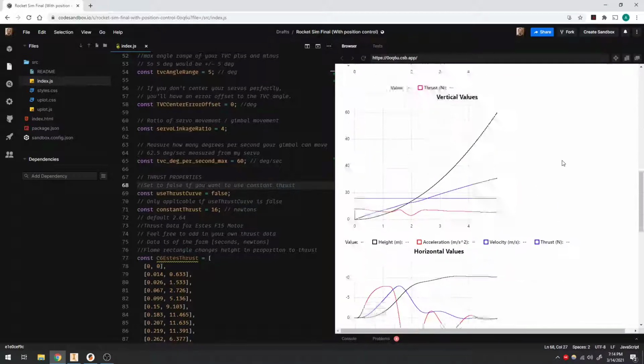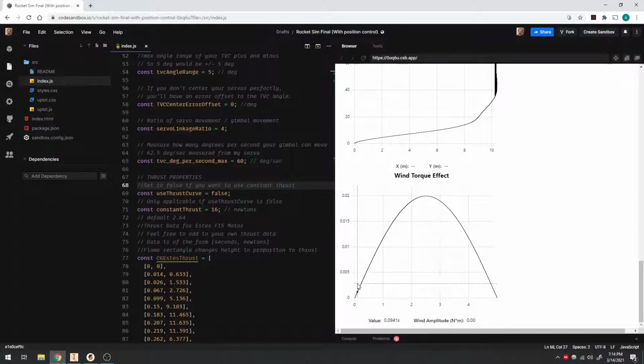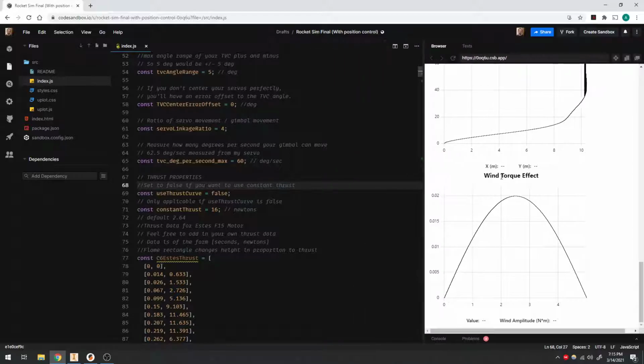So I've shown you most of the graphs. There's also a graph here on wind torque effect. This is just an experimental thing. I've been looking into how to make a more realistic wind gust that changes the torque on the rocket, to see how it deals with outside forces.